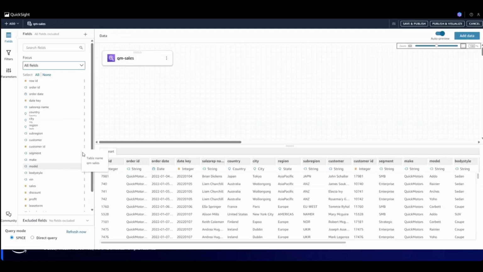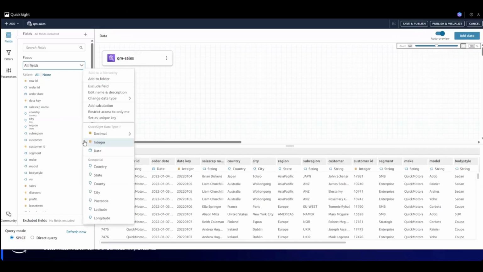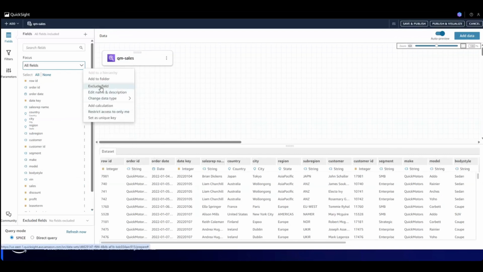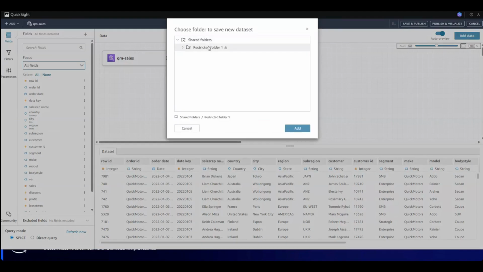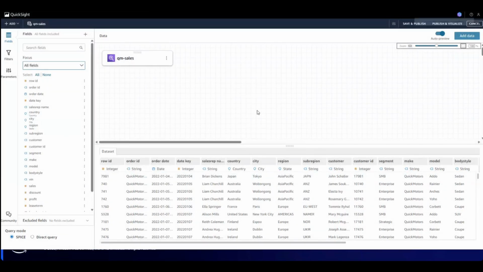Okay. I can actually exclude certain columns that I don't want to be part of my authoring experience. You can do that by setting the exclude field. I can also add calculations, filters, and even parameters that can be used within datasets, right? Since I've changed this to a date format, let me go ahead and save it one more time. It prompts me for the restricted folder.